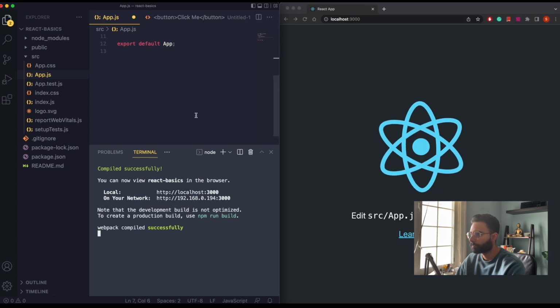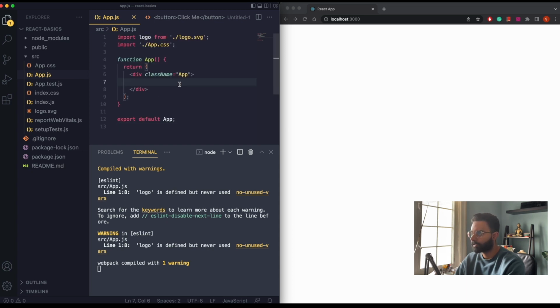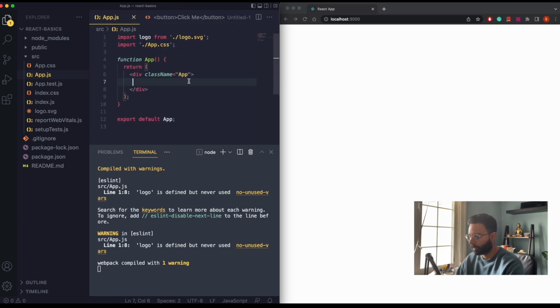Okay, so now we will have our server. Because we didn't save it, if I save this, everything will be gone because I just deleted everything. So let's create that same button. I can just copy that same button from there and paste it over here. And if I save it, I'll have this button. So this is valid JSX.